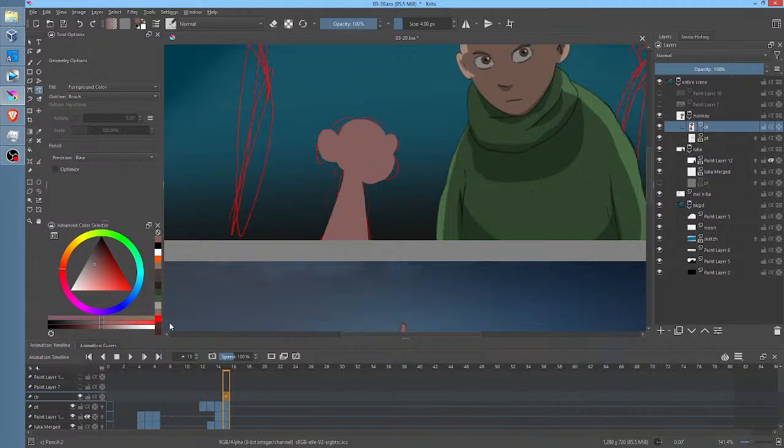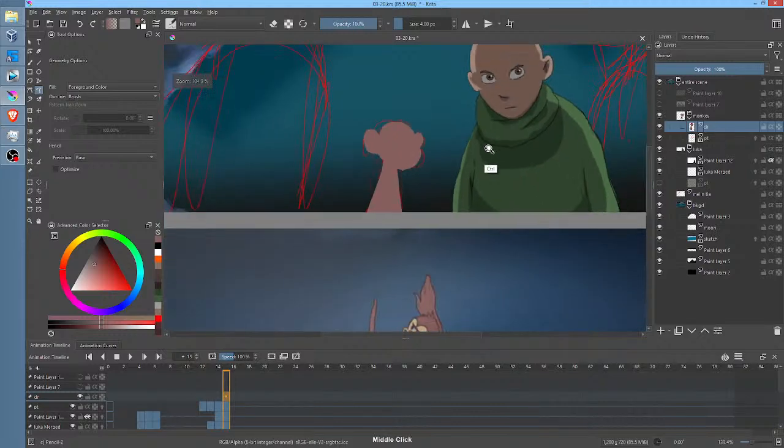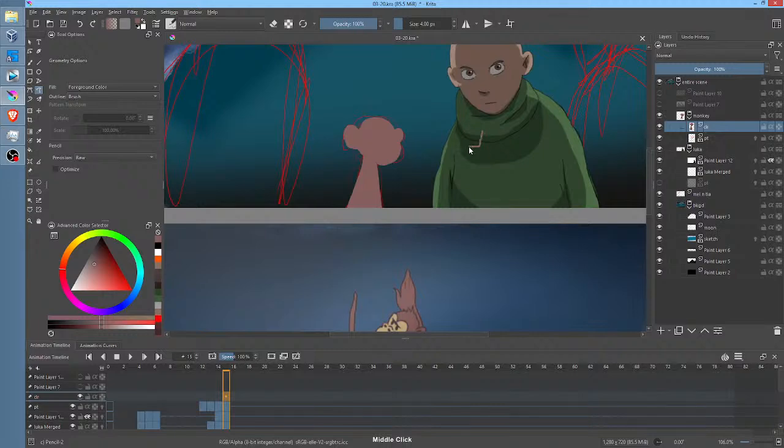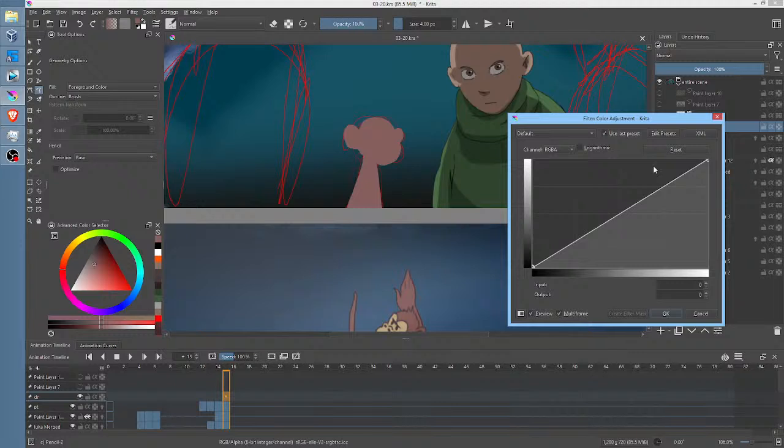And now I'm going to say, for what I'm seeing here, I don't think it is sufficient. Control M. So what I want to do is darken him a bit. I don't want to go too far because he needs to be shadowed in front as well. So I don't want to go too crazy here.